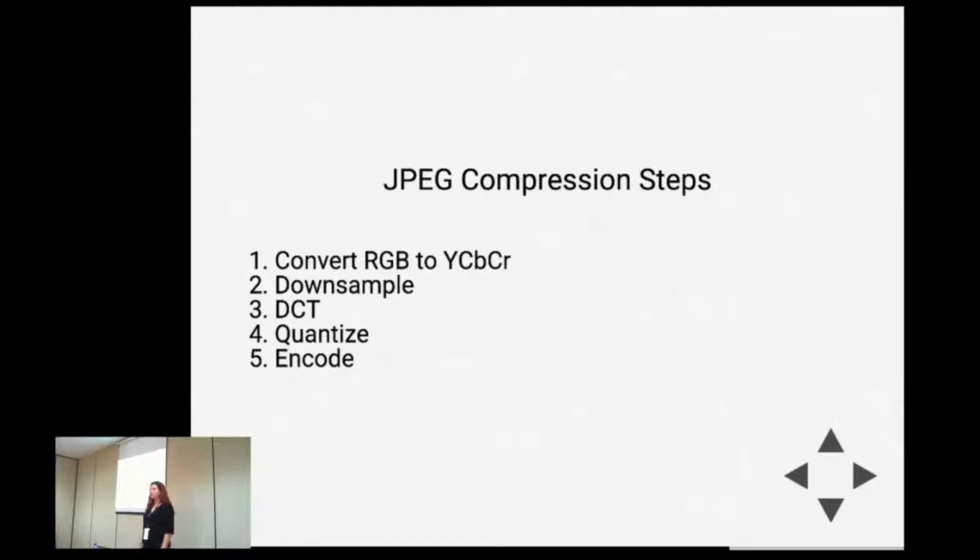And here's the overview of the algorithm. First, you're going to convert from color spaces. I'll explain what that means more, but then we're going to downsample. We're going to basically just throw out samples. We're going to run the DCT, which is the Discrete Cosine Transform, which is very similar to the Fourier Transform that I was talking about earlier, although it focuses on cosines instead of sines. Then we're going to quantize our data and encode it.